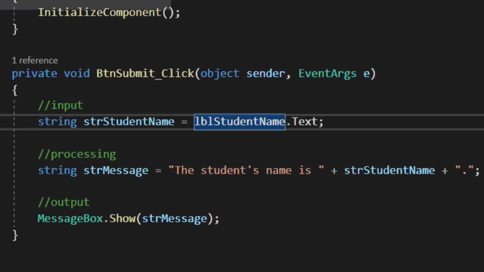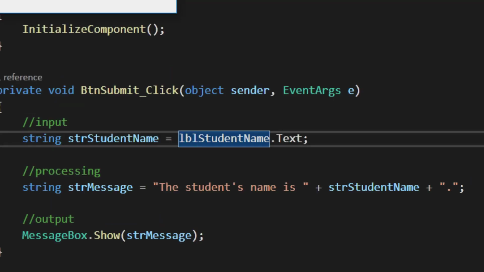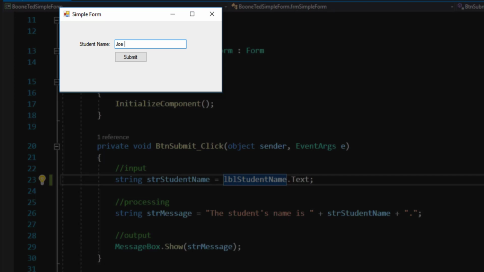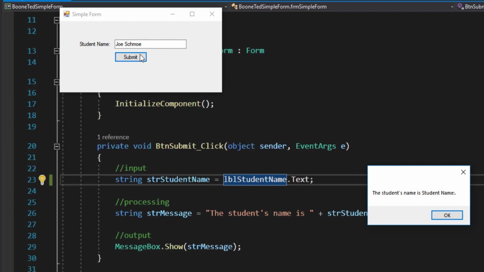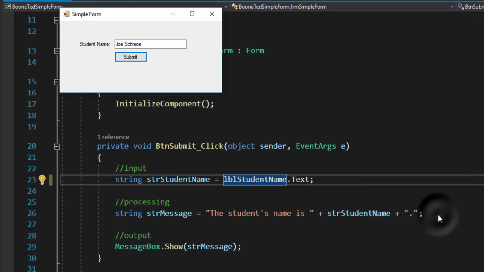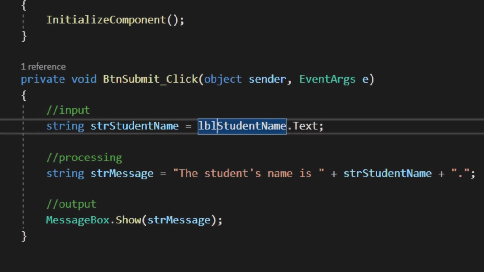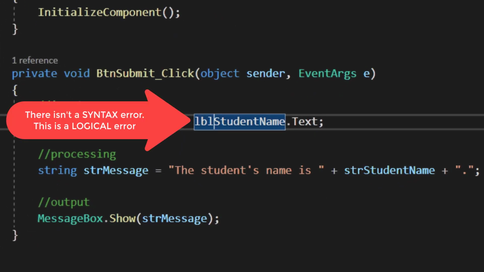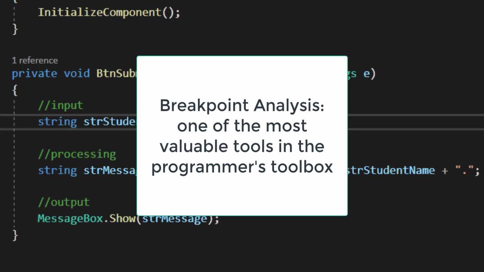However, when we run this code, it's obviously not going to work the way we intended. If I type Joe Schmo and click submit, the result I get is "the student's name is student name:" period. And that's definitely not what we were looking for. When something like this happens, it's called a logic error. There's nothing wrong with the syntax of our code, but the code isn't accomplishing its intended objective. So let's talk about a more advanced technique for discovering, finding, and fixing logical errors in our code. And that technique is called breakpoint analysis.